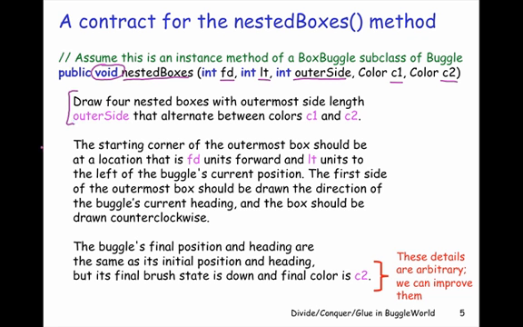We also specify this part, and again, this part isn't strictly required. If you were designing this on your own, you might not put this part in, but we'll see how useful this part is. So we're also going to specify that the starting corner of the outermost box is at a location forward units forward and LT units to the left of the buggle's current position. And then we're imagining that when the buggle starts drawing, it's still drawing in the same heading that it was originally facing. That is, this movement forward and left does not cause the buggle's orientation to change, it just moves the position of the buggle. And we'll say more about that later.